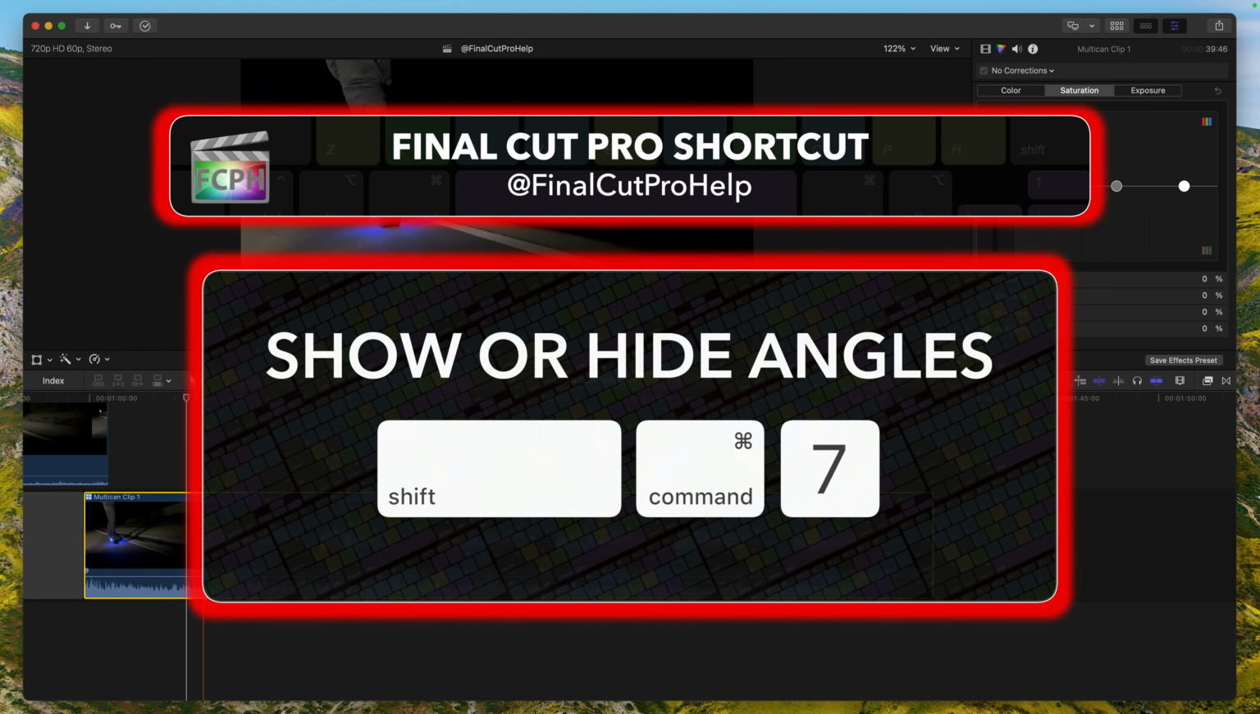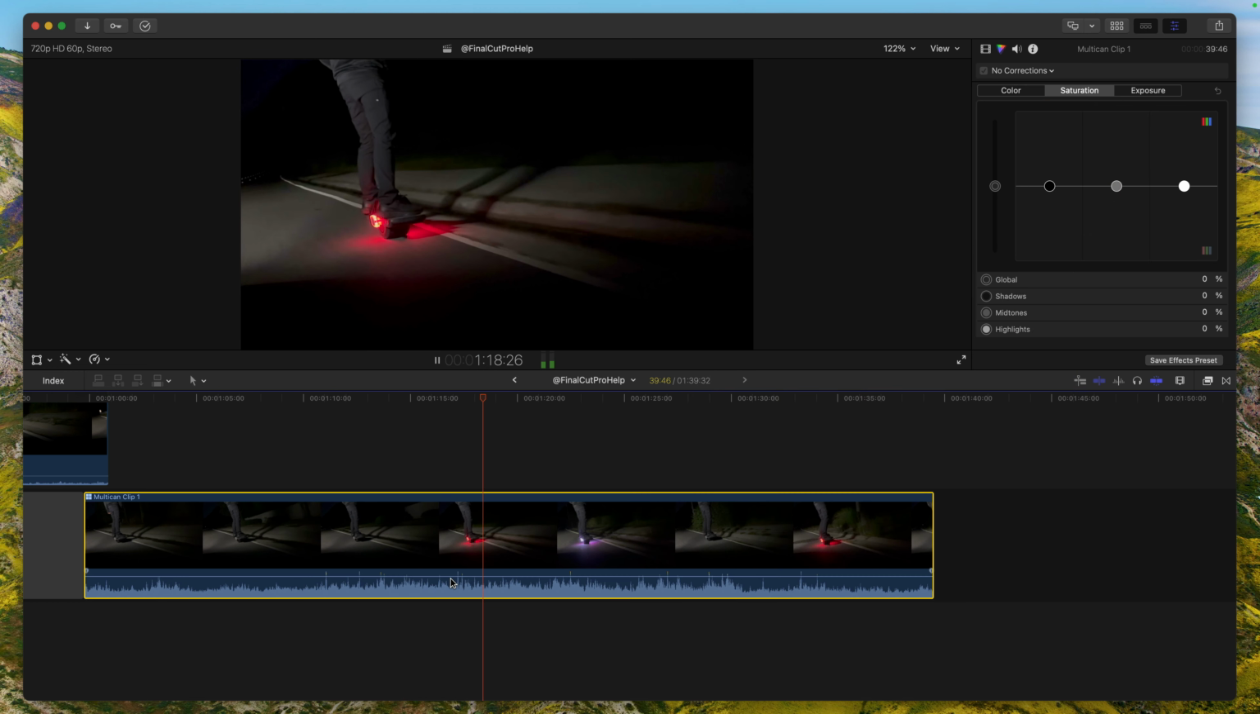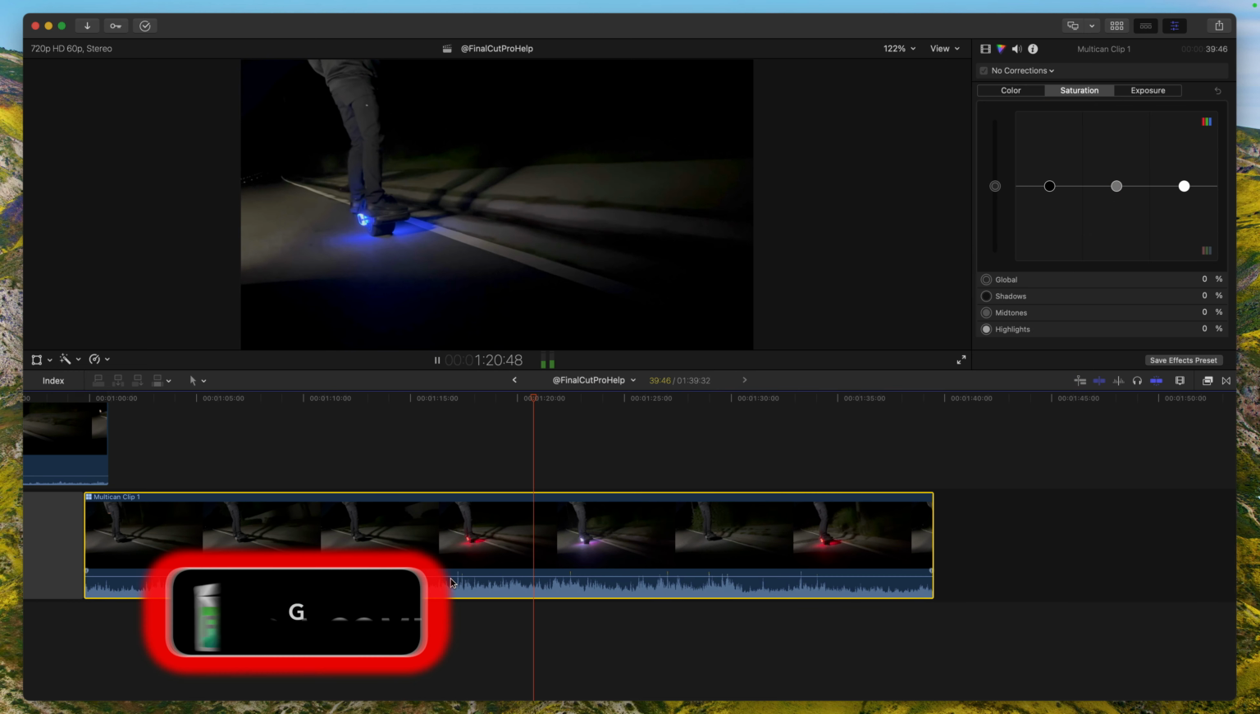Everyone wants their best angle. Get my good side, right? If only there was a shortcut in Final Cut Pro to help you find the good side.